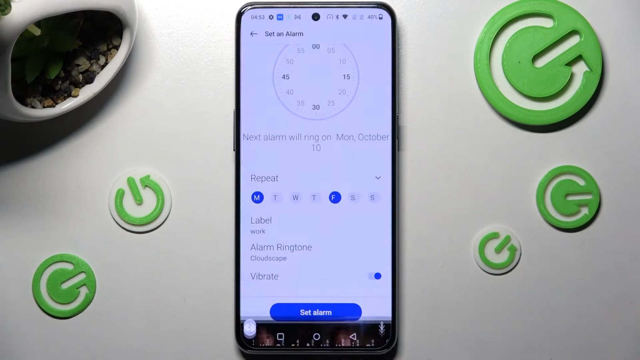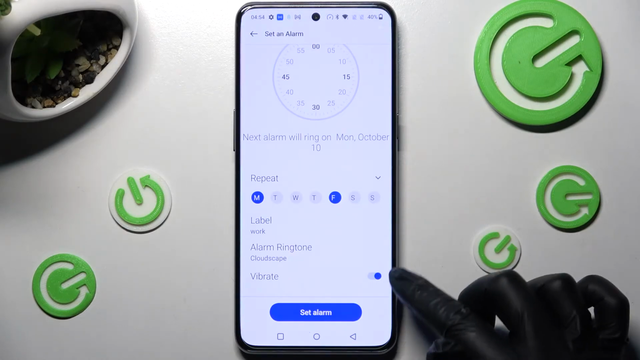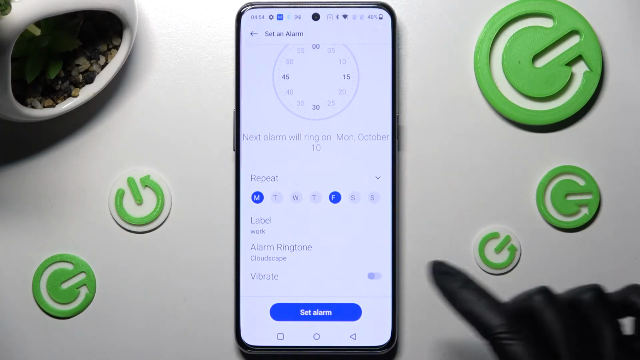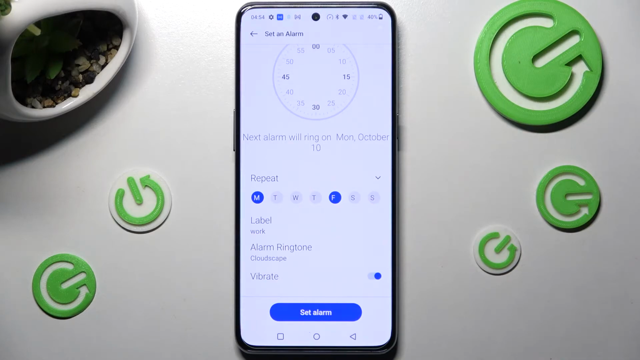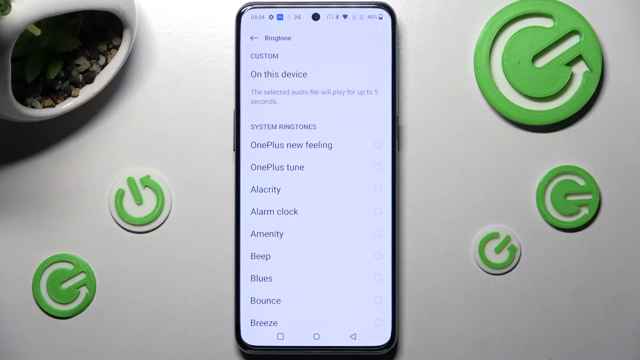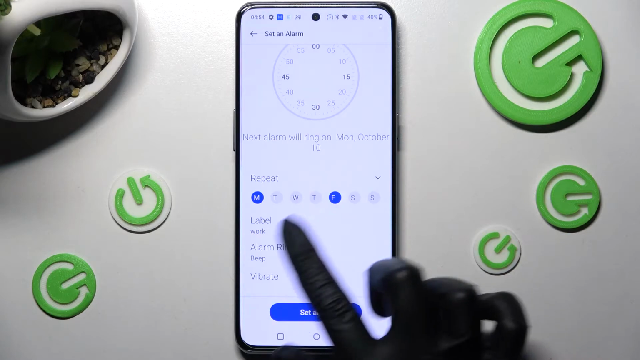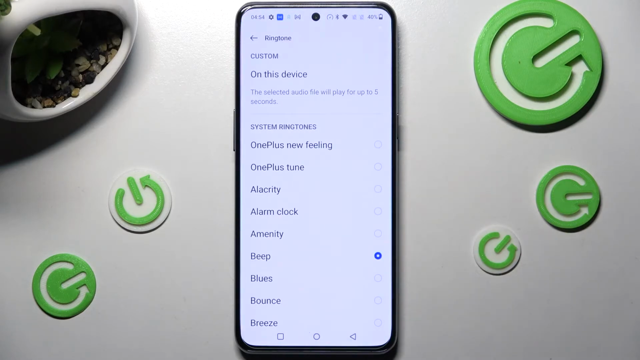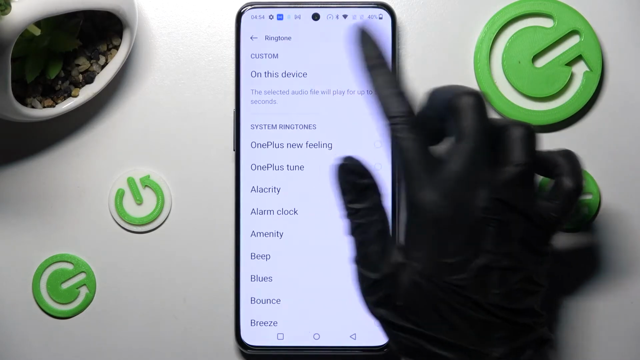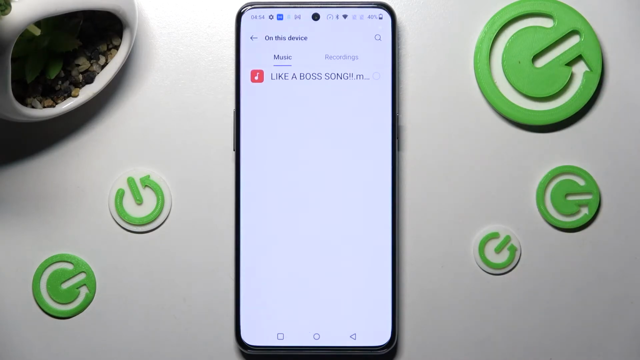Now click on this switcher next to vibrate to switch off or on vibrations, and click on alarm ringtone. Then you can pick one of those melodies by tapping on the best one and tap on the back button, or you can click on alarm ringtone, choose on this device instead, and click on the song that you wish to set up, in my case this one.